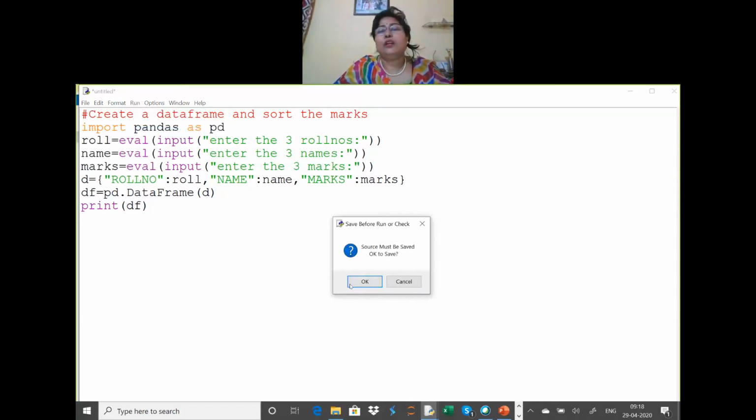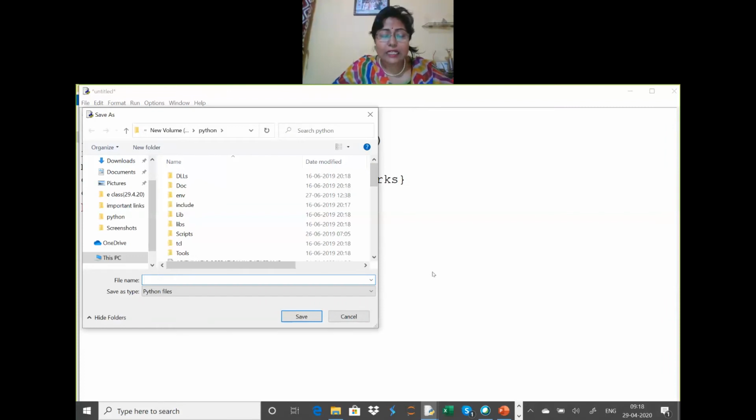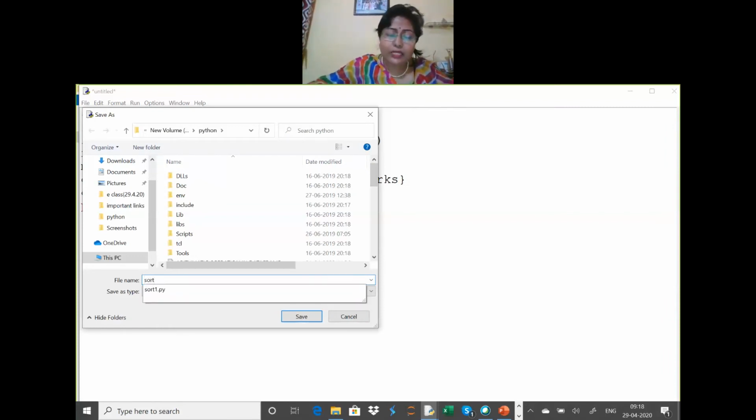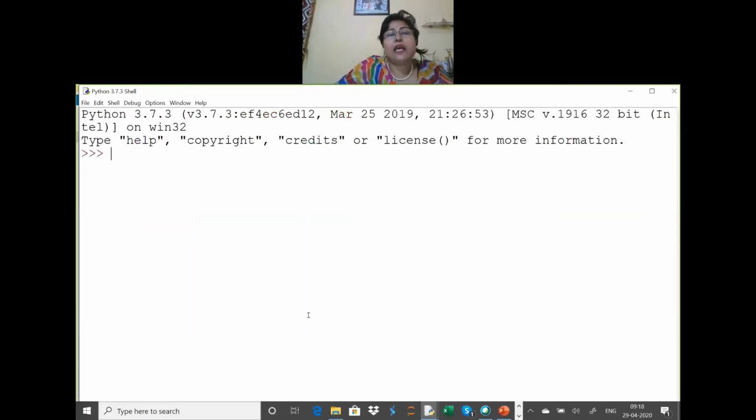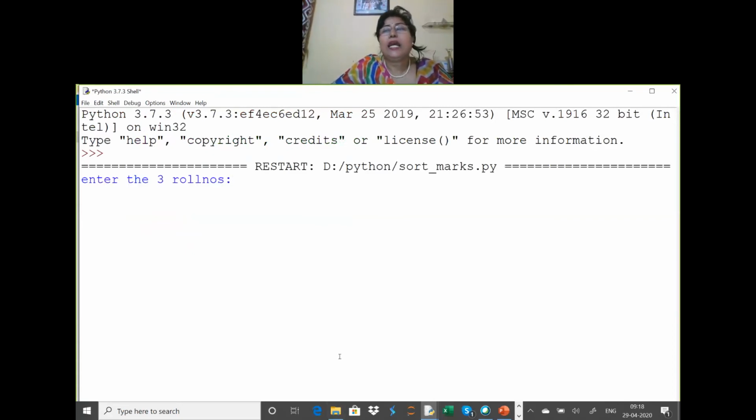Run module. We have to save it. So let us give here sort ascending, sort marks. Any name you can give here. I am sorting the students according to their marks. So today we will display the topper of the class and all those data. So let us save it. Now it is asking, enter the 3 roll numbers. Suppose 1, 2 and 3. Enter the names of marks. Suppose I am giving only names here.